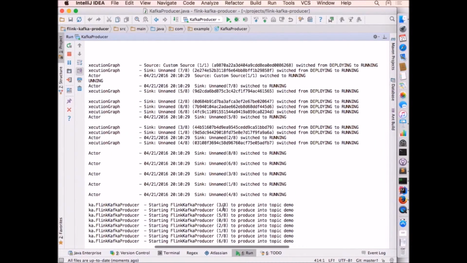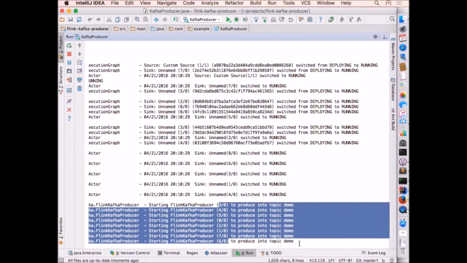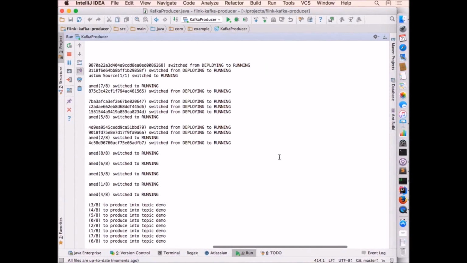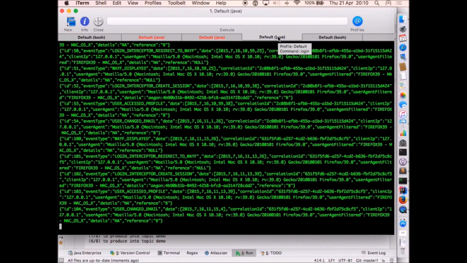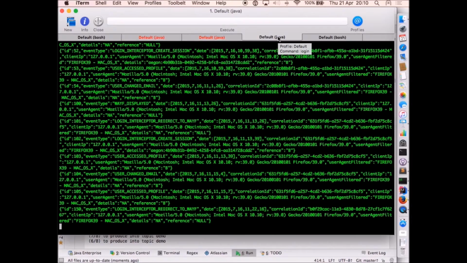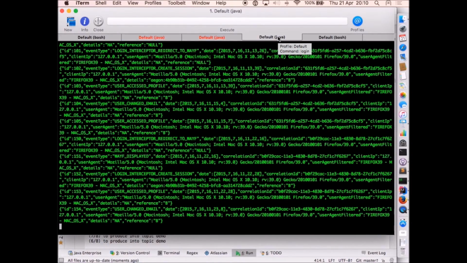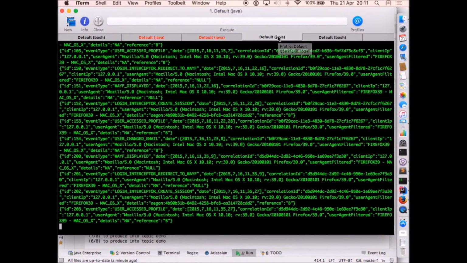You see that I've created a set of 8 producers that are producing into the topic demo, because you see them in the starting phase. It goes through several phases. So you've got 8 producers producing messages. Let's check if the producers are actually doing something. There you go. The producers are reading those particular lines, converting them into JSON objects, JSON messages, and then pushing them over to Kafka.